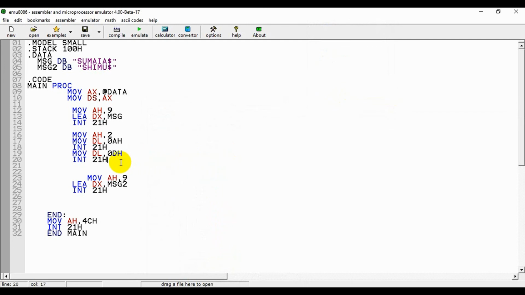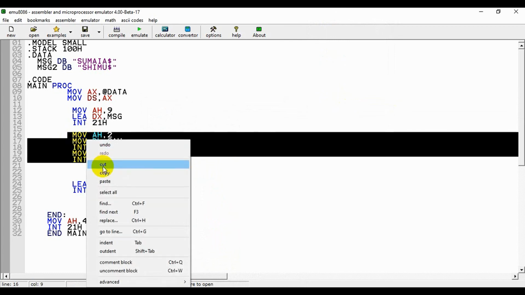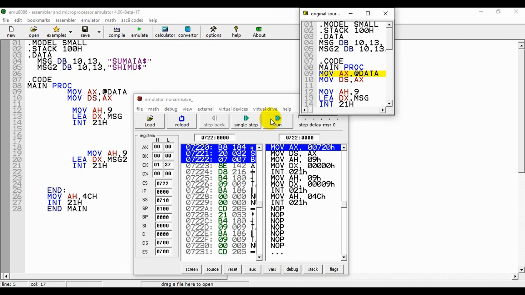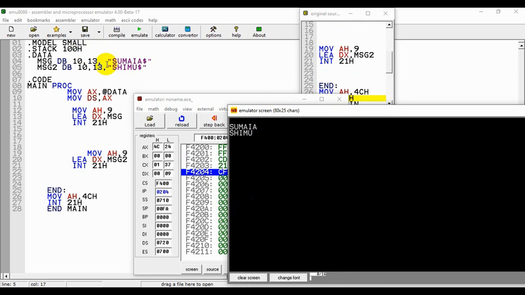And if we do not use this, we can also write 10, 13. And in the next line also 10, 13, and emulate it and run it. Then we can see here 10 and 13 also work as a new line.